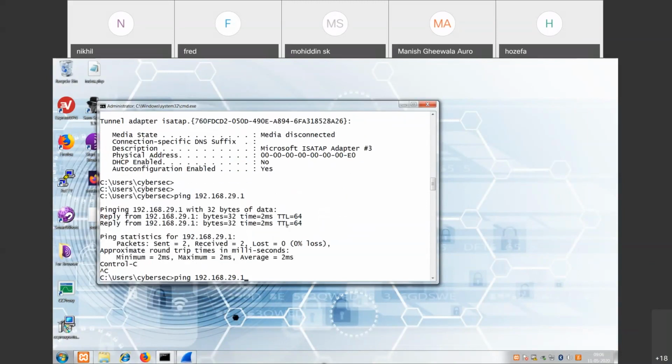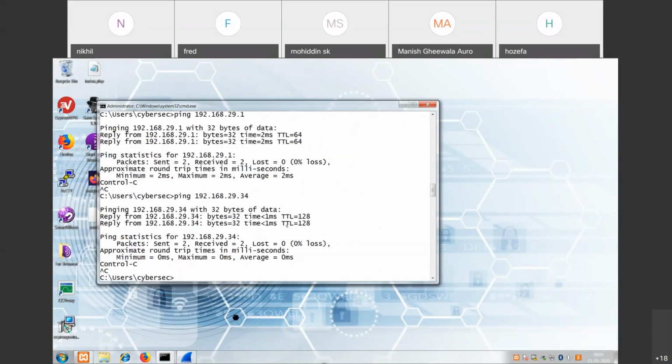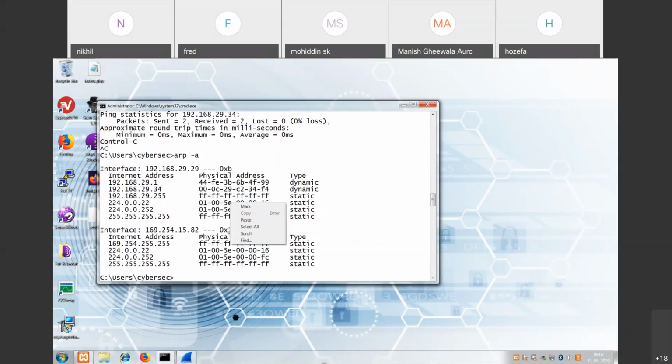And same way I'll ping another machine, 34, which is a hacker machine. So these are the two machines I'll ping, and I'll give the command what, guys? ARP -a. So here you can see now the MAC address. Your router MAC address is 4F99. This is my MAC address, and this is the IP address of my router. So sitting on my computer, I can know what my router MAC address is.